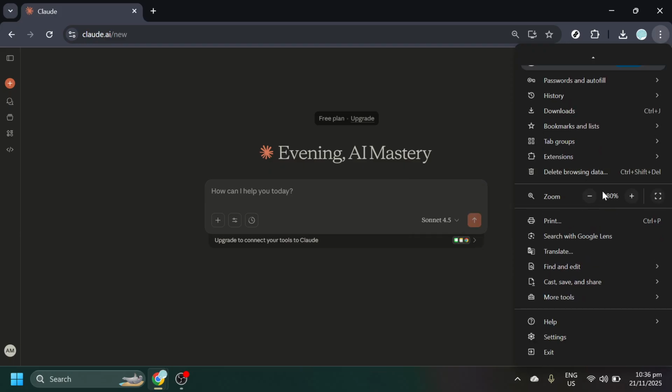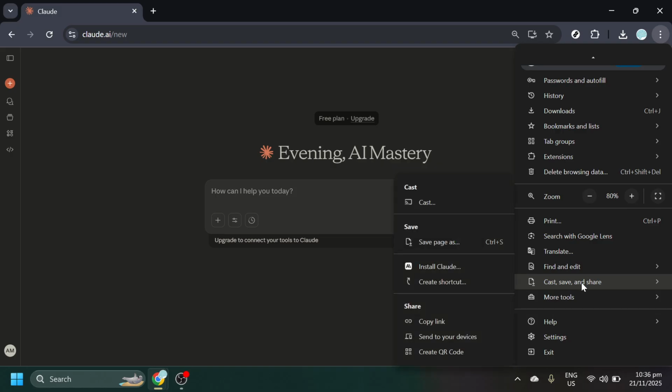Now scroll down through that menu and look for the section labeled Cast, Save, and Share, or something very close to that wording. Browser menus can change slightly with updates, but you're looking for the area where you can save or install the current page. Within that section, click Install Pages App.